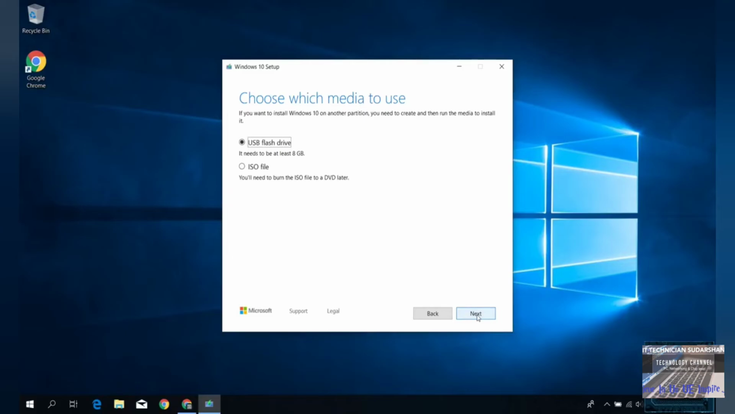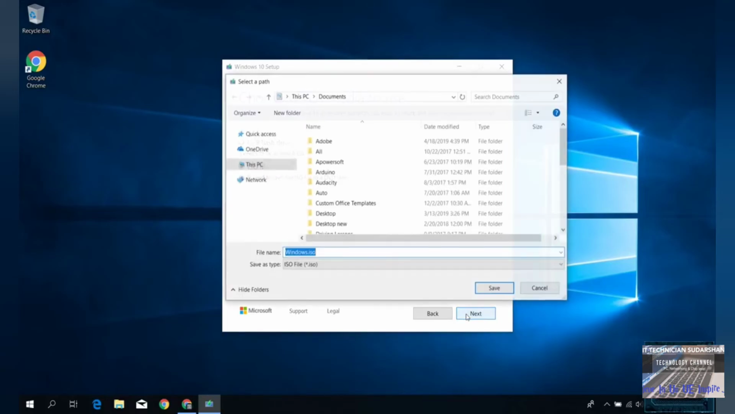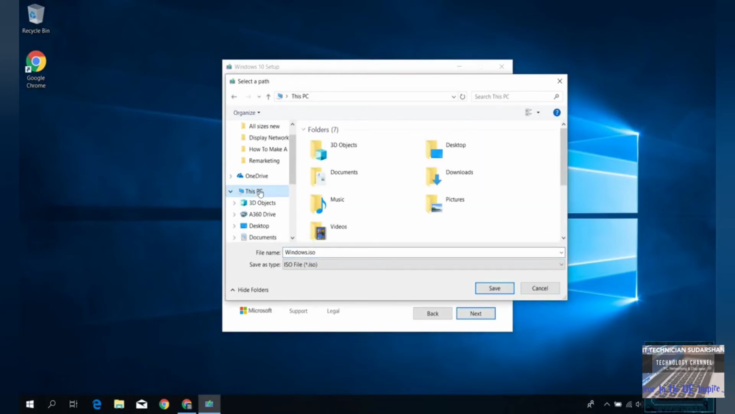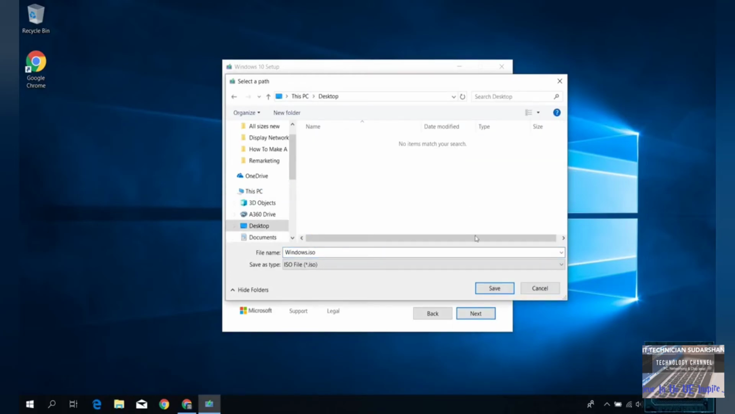On this next page, it asks you to choose which media you want to use to store your Windows installation files. Here you want to select ISO file and then hit next. It then asks you to choose the location to save your ISO file. I'll keep mine on the desktop. You can rename the ISO file if you like. I'll just leave mine as the default, which is windows.iso, and hit save.